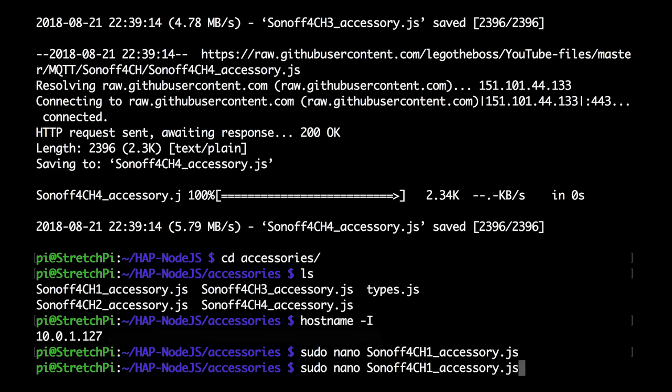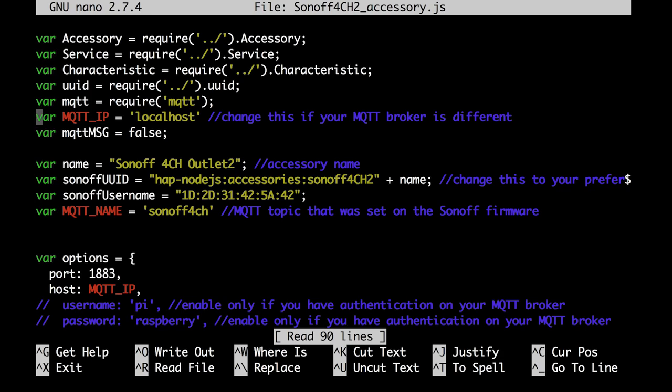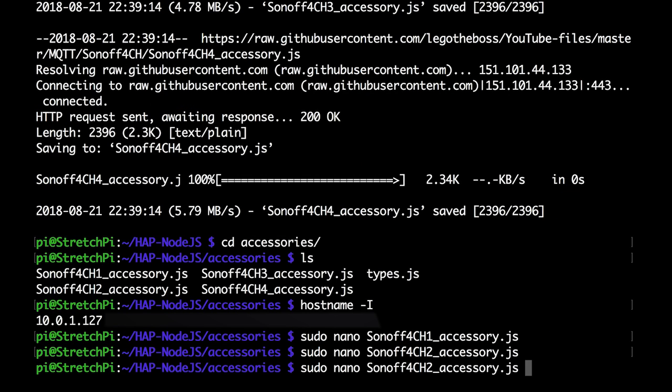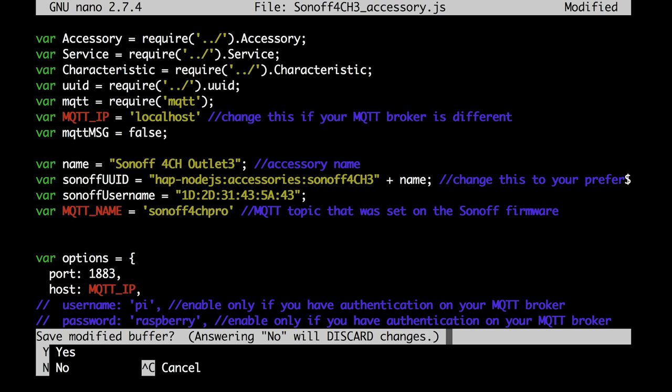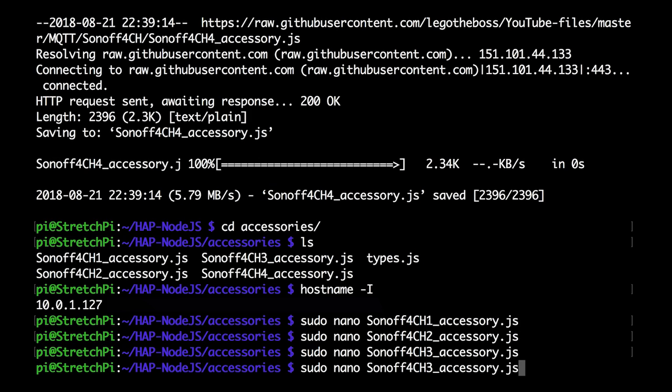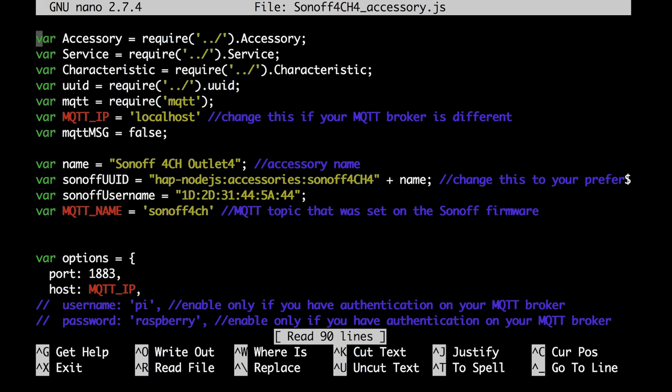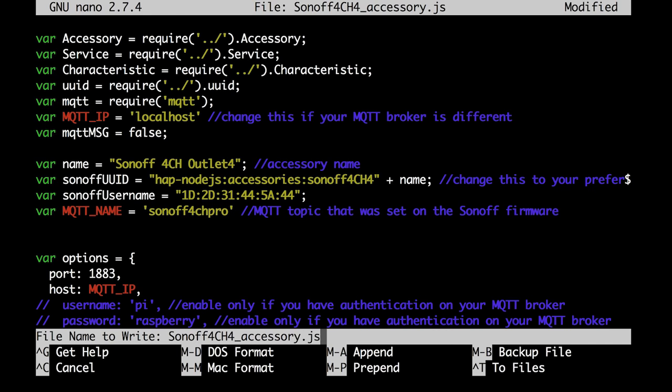Click Enter. You want to do the same thing to the second accessory file, sudo nano 4channel2_accessory.js. Come down to the var MQTT_name and change that to the topic just like the previous file. So in my case, I just added Sonoff 4channel Pro. You can save the file, change anything else. And you want to do this for number 3 as well. So here I opened 3, changing the MQTT name. Save the file. And you want to do that with the 4th one as well, adding the Pro at the end. And you can save the files and click enter.